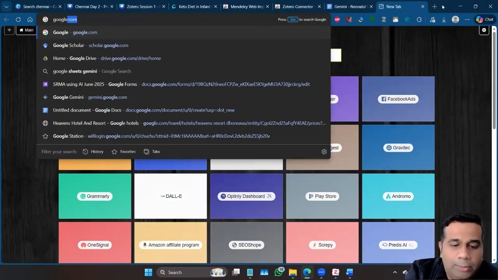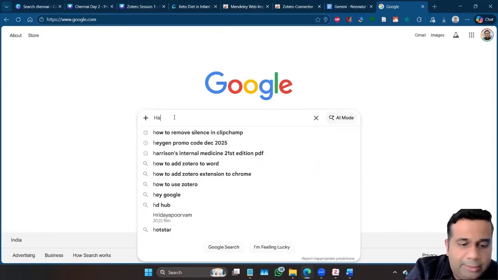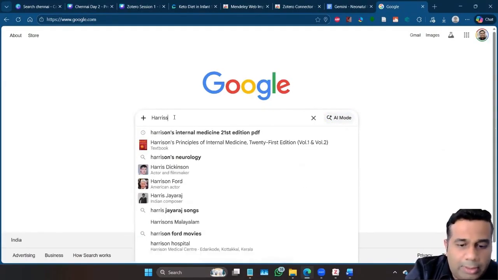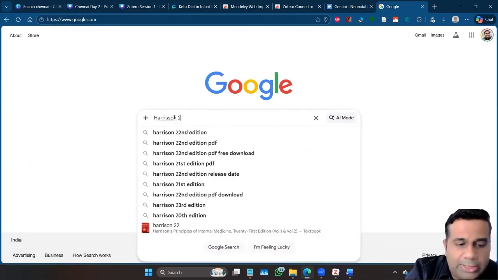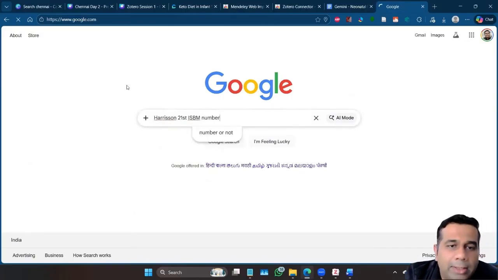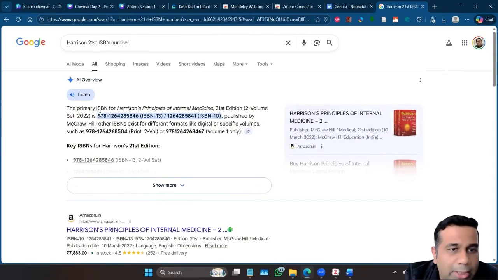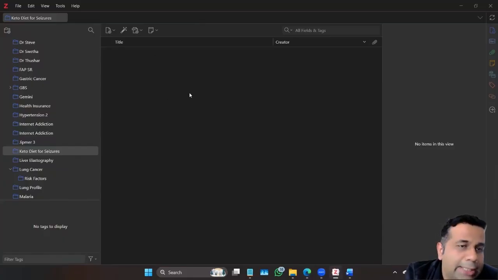Let me open my Google. Suppose I'm looking for the Harrison textbook, 21st edition, and you just ask for the ISBN number. Automatically Google will tell you that for the 21st edition of Harrison, this is the ISBN number, and there is another version which has this ISBN number. So using this ISBN number, you will be able to enter it into method 2 that we are about to see, and that book will be automatically added.